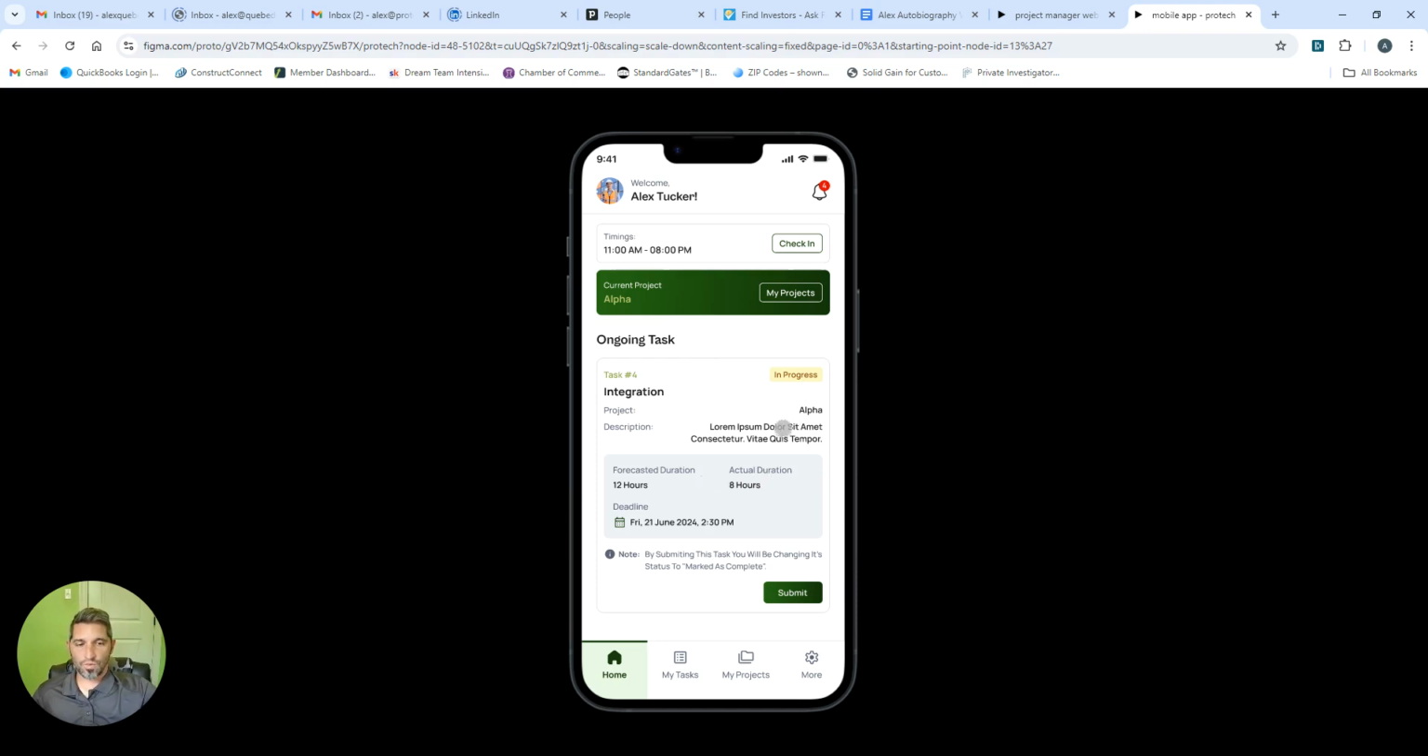And when they complete one, the next one's going to populate. But for employees, they have to check in before they can do anything. And what that does is it acts as a time clock.